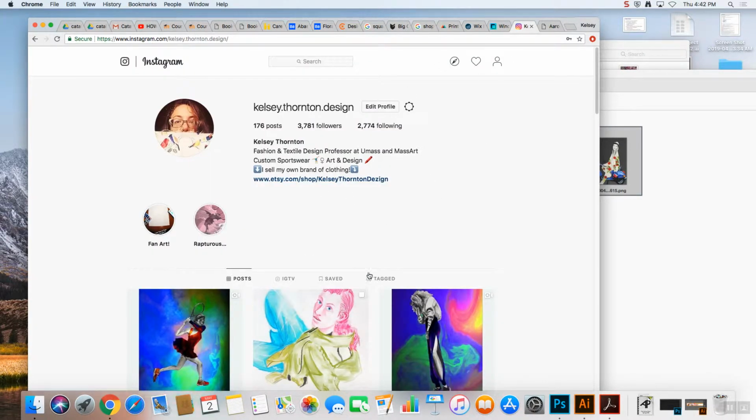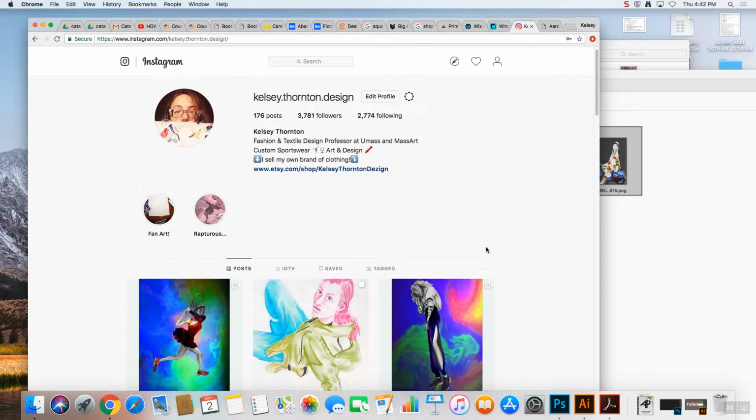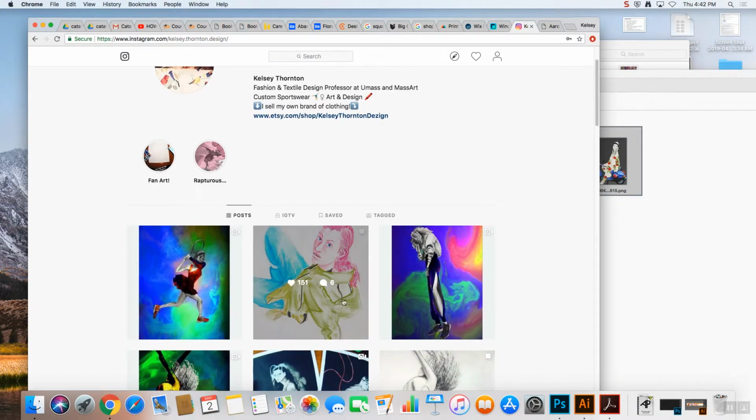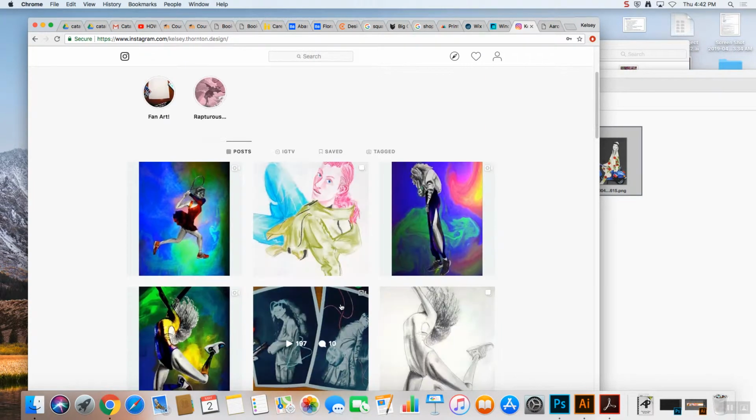So this is a really good option, though they do limit you in that you can't upload super high quality images. They're all just 1080 pixels wide. But it is nice to be able to stay connected this way.